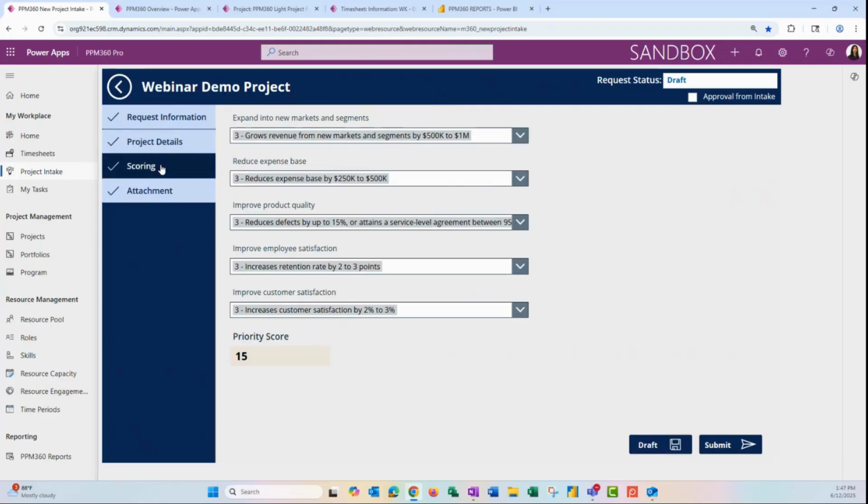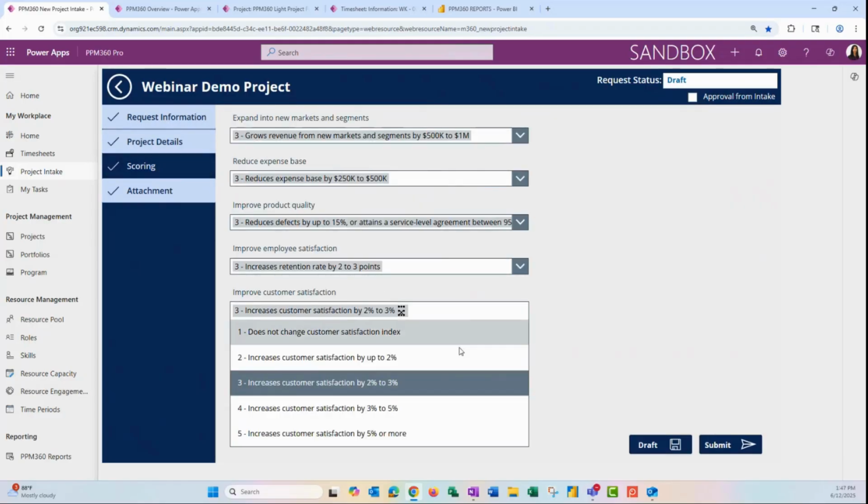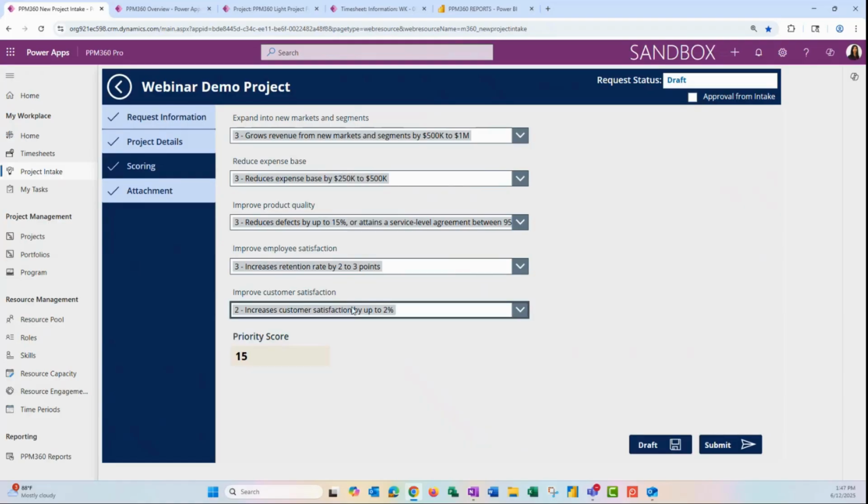The scoring tab allows us to score any item. So you'll see we have the business drivers listed here, and then each one has a score associated with it. Sometimes these scores are weighted, and we use those values to calculate a priority score here. That way, when people are determining which requests to move forward with and create projects from, they have one way to be able to measure them against each other.